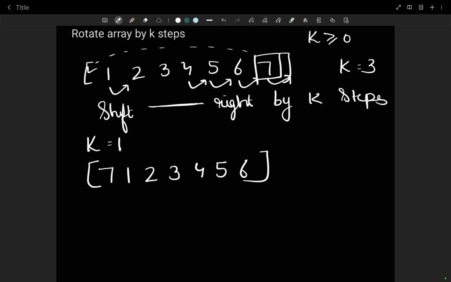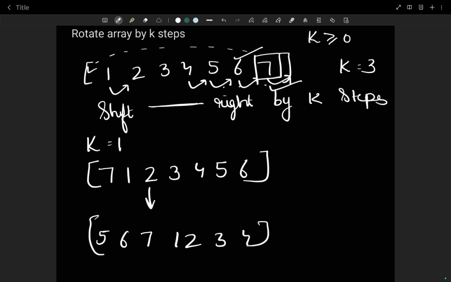So when we move our array towards the right by k steps, our final output should be 5, 6, 7, 1, 2, 3, 4. That means k was 3, so it moved 3 times towards the right. First time it moved right, second time it moved right, and the third time it moved right, 5 moved to the first position. So this should be our answer.